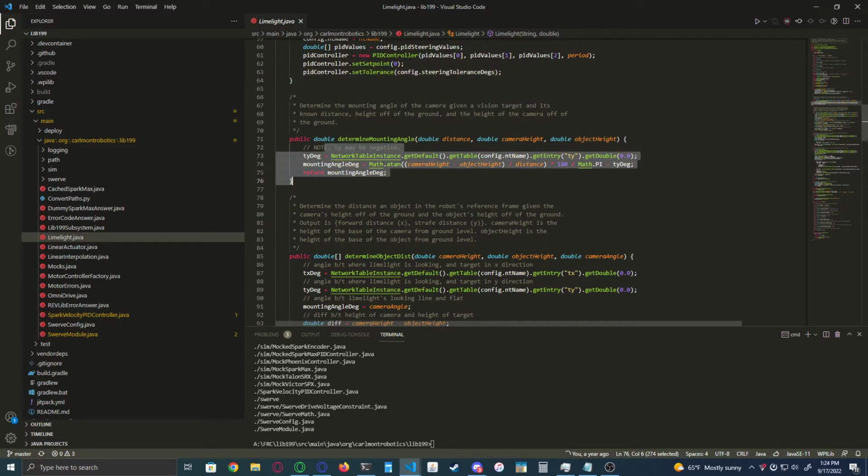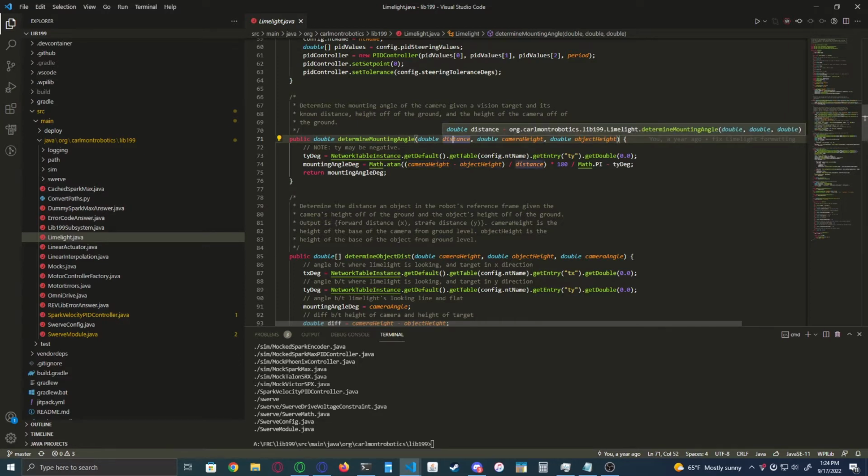Next, determine mounting angle. Fairly self-explanatory. So it's saying we know that the camera is mounted at some height, the object is mounted at another height, and we know how far away that object is. And by doing that, we can do some math, and based on that math, we can say what angle the Limelight is at.